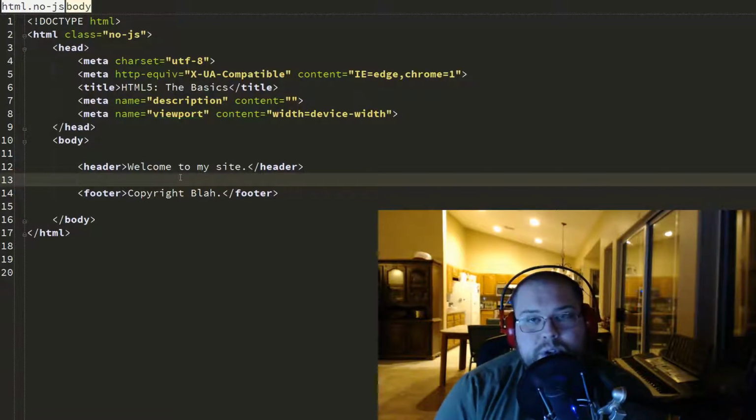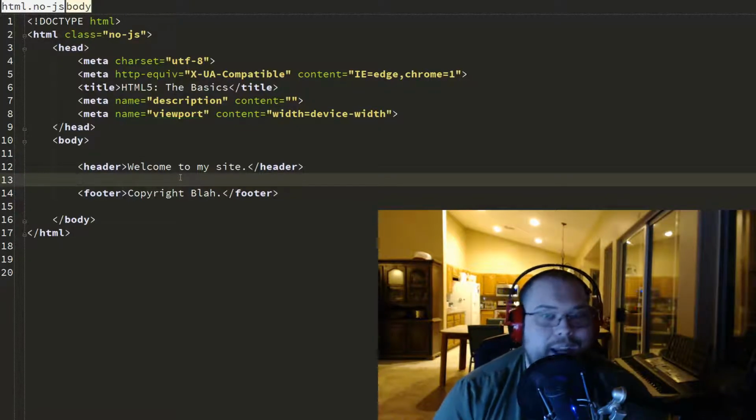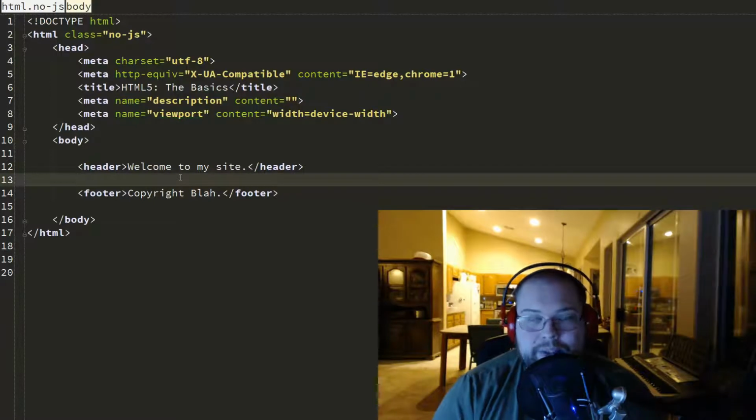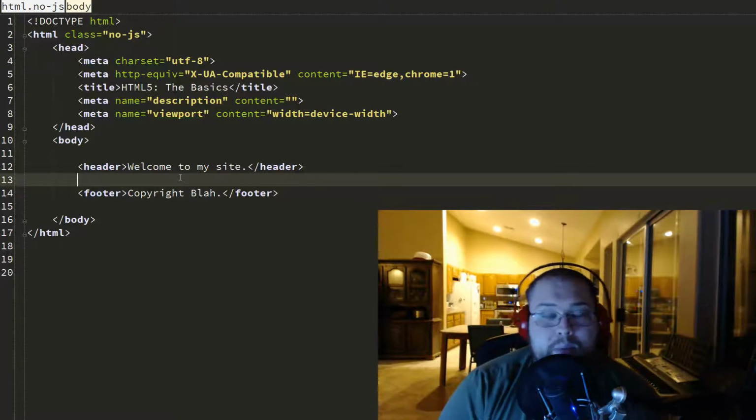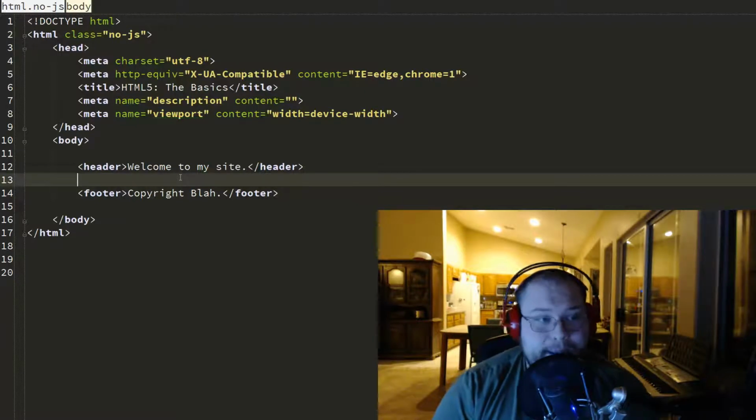In this episode, I'm going to be covering the progress tag. Now, the progress tag is new to HTML5. It's kind of an interesting tag. It is a progress bar, as simple as that.